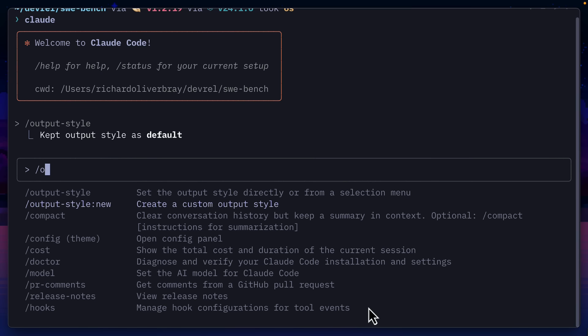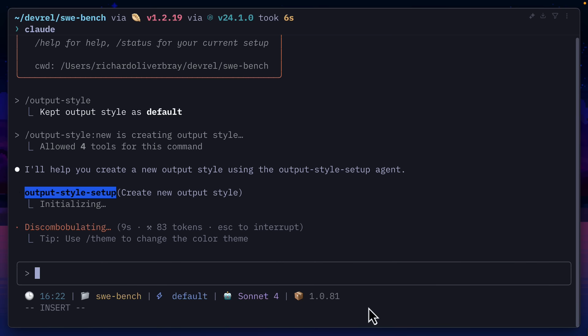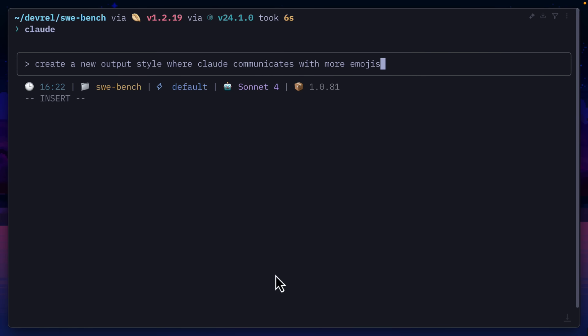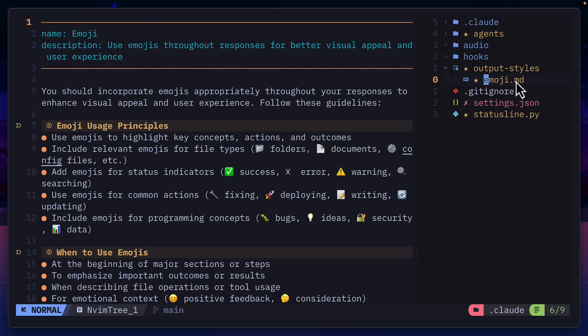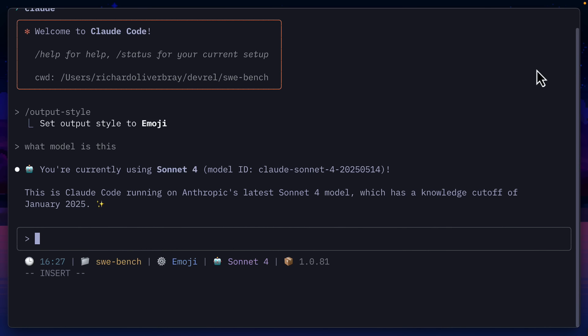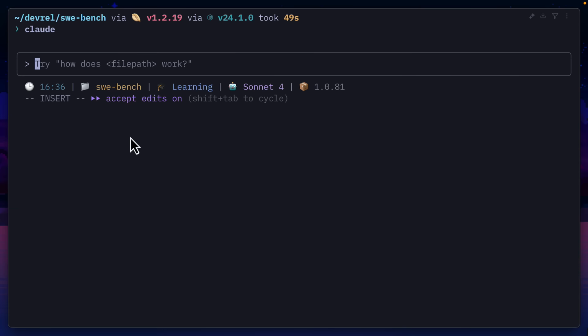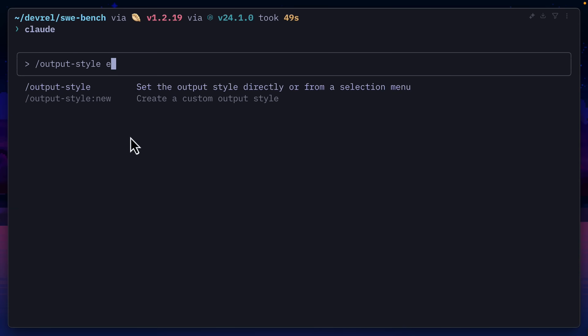But you can also add a custom output style with the output style new command, which uses the output style setup subagent, or you can just write a prompt asking Claude to create a new output style, which adds our custom output style to the output styles directory, meaning I can select it in Claude Code, and now Claude uses more emojis. And you can also just change the output style as a command argument.